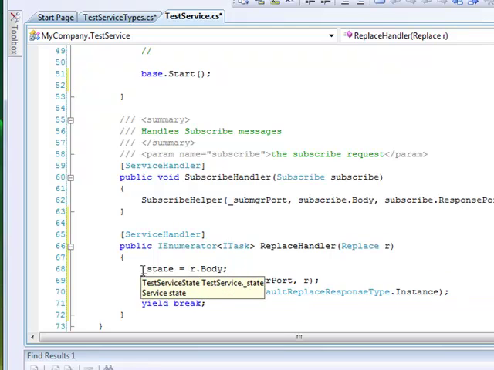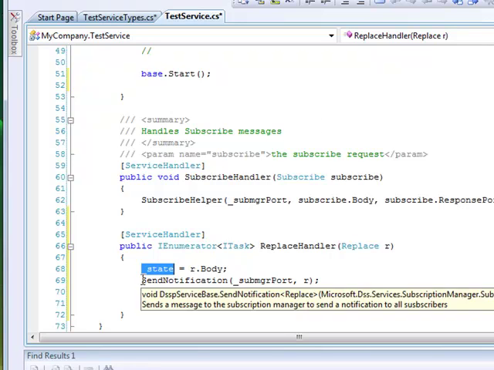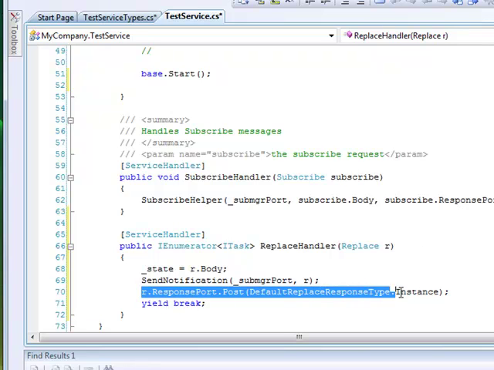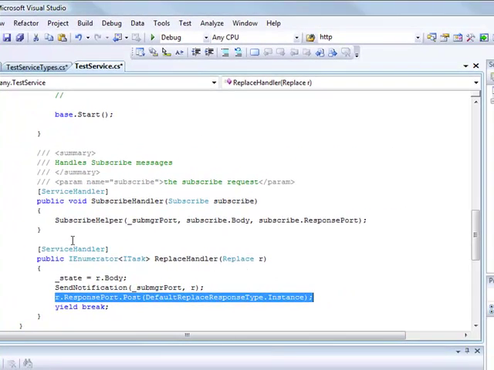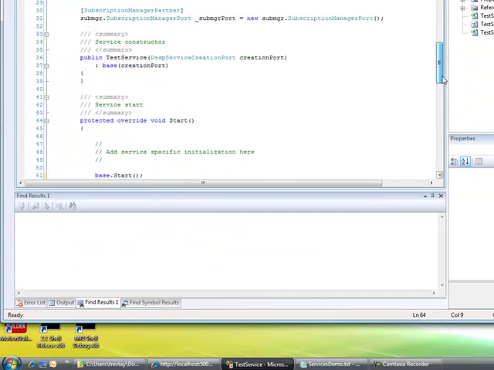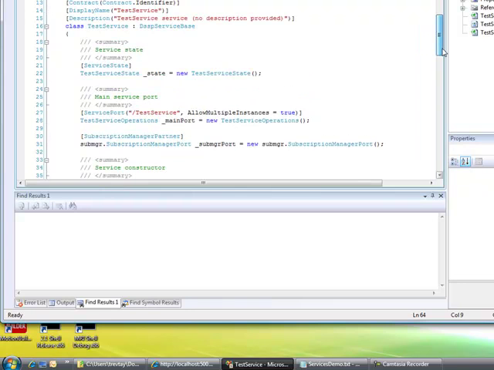So I'm going to stuff that into the state that I created at the top of the service. I'll then send a notification to any of my subscribers. So anyone who was subscribed will automatically get a message saying, hey, the state of this service has changed. And I send back a response to the person who sent the replace message saying, yes, that was successful. And basically that's it. That's the end of the handler. Okay, so that's how I handle replacements.